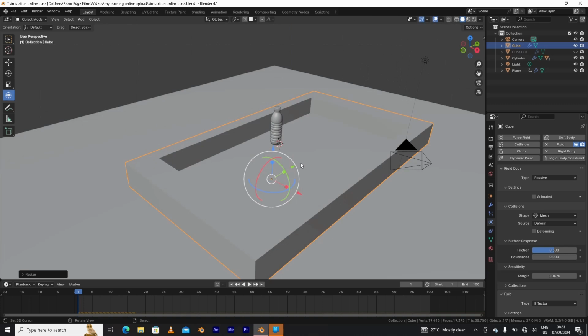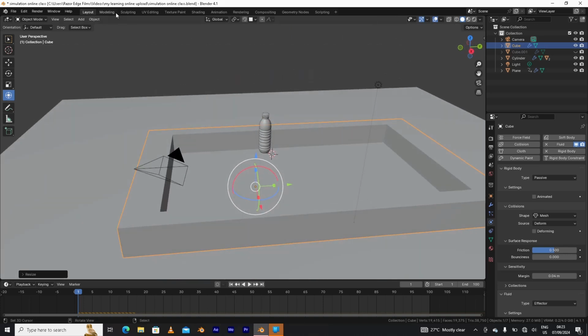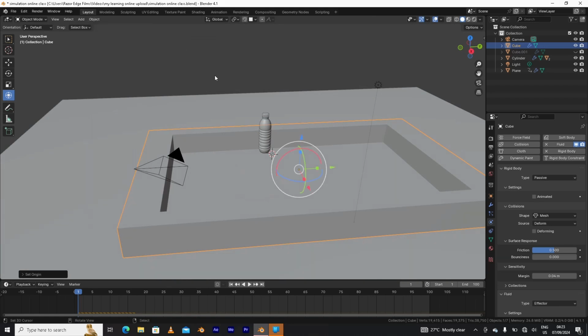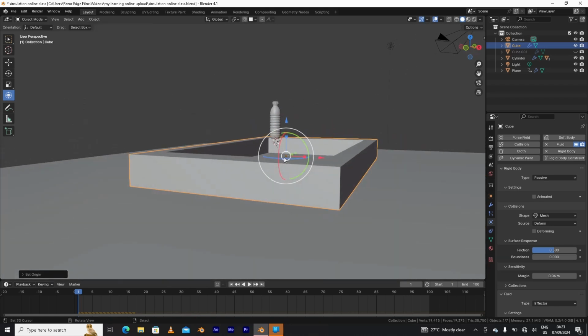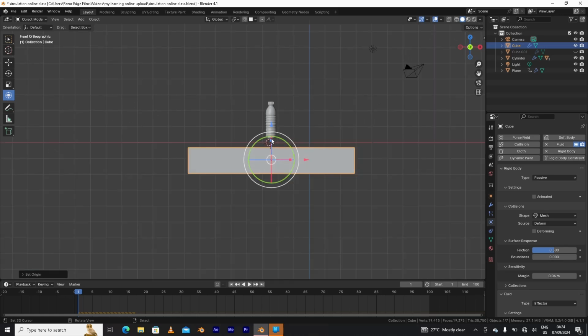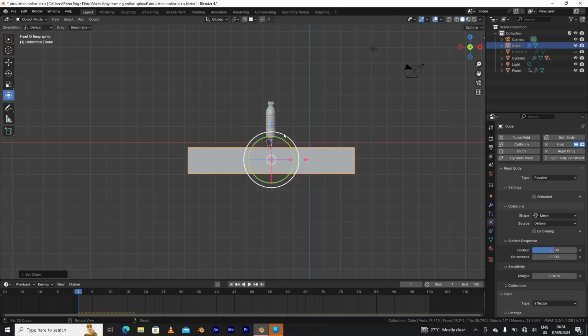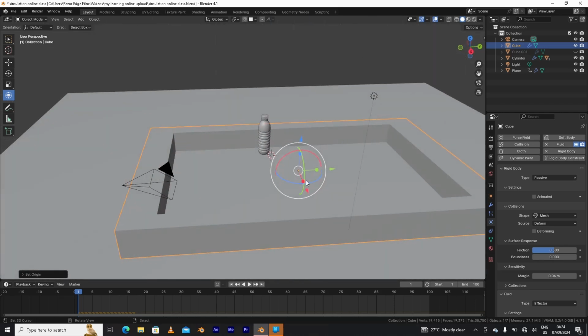So how do I do that? Let me reset this so that it's set origin to geometry. In case your origin is at the center and I try to scale it up, it scales from the center, right? Up and down, and you might not want that. Press escape. So you just have to click on the body here, click on this.